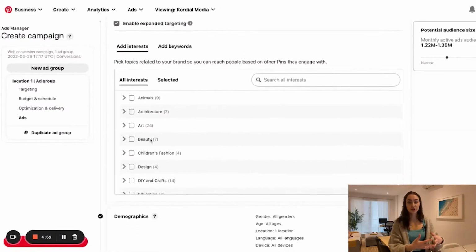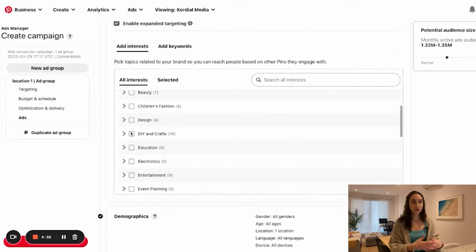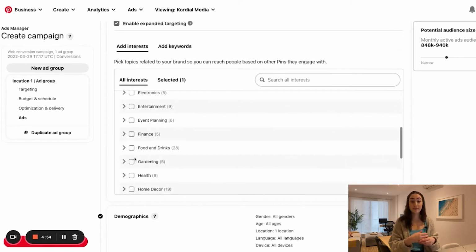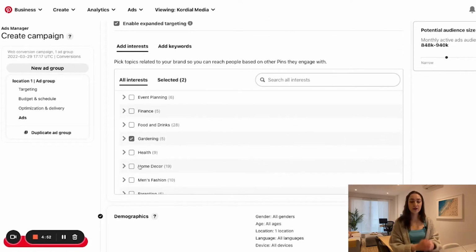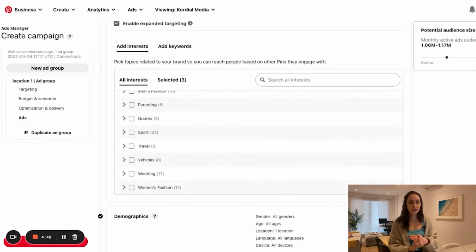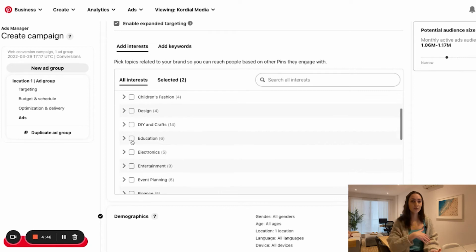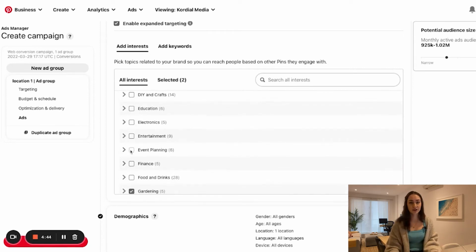And so if, for example, you are a florist in Fort Lauderdale and you're looking to get leads, then you would have to choose interests that are related to flowers, gardening, home decor, maybe event planning. Those would be a few interests that you can select. And the thing is that I can't give you a number of interests to select. You have to see how big your audience size is and how many interests are needed.